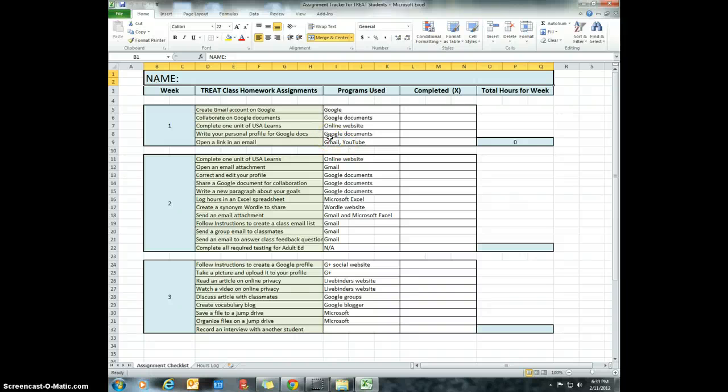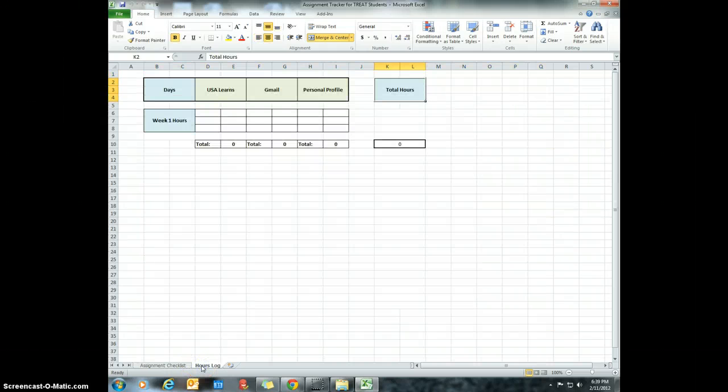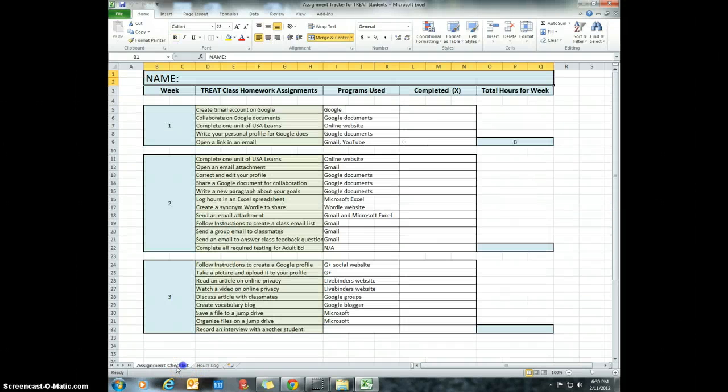This is your personal document now. You're going to be using this spreadsheet to keep track of your own work. And the assignment checklist is on one of the worksheets, and next door is one for your hours. So we'll be looking at both of these. First thing you should do is go up and put your name in.